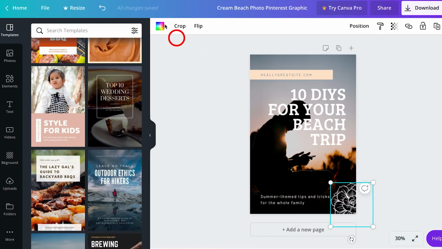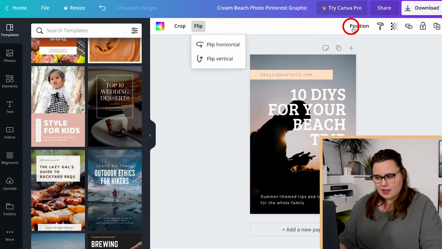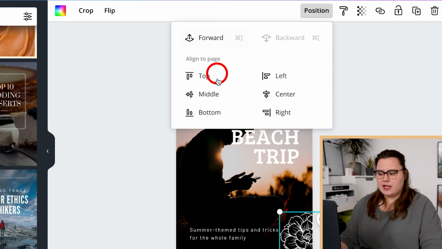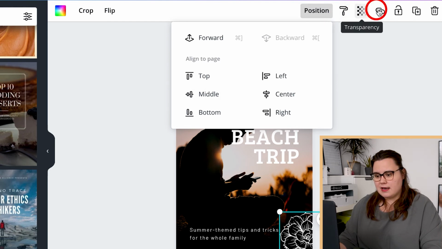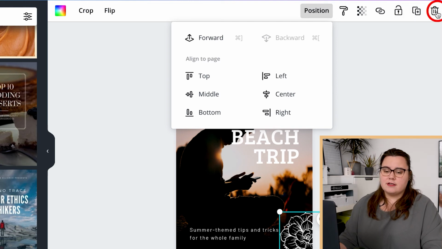Not every object you place in your design has all these functions. For example, this sticker only has the color change. You can crop them or you can flip them. But you cannot change the font size, for example, because that's only for fonts and not for stickers. Then you have position. You can change it to the middle, center, left side, bottom side, right, and so on. You can copy the style again, transparency, link, lock it, duplicate, and of course delete.